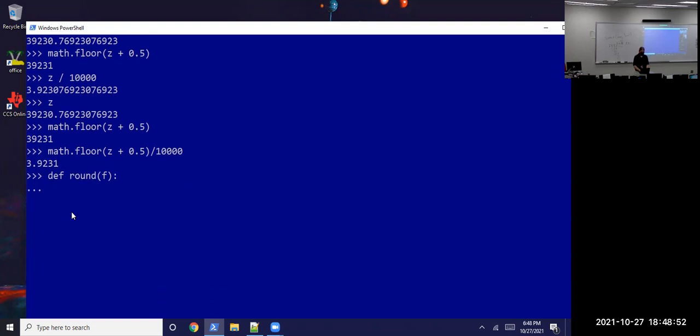Then math.floor of F plus 0.5. Well, I got it messed up. I forgot the line of return and I'm over in the prompt. I guess I used to type it in text editors.